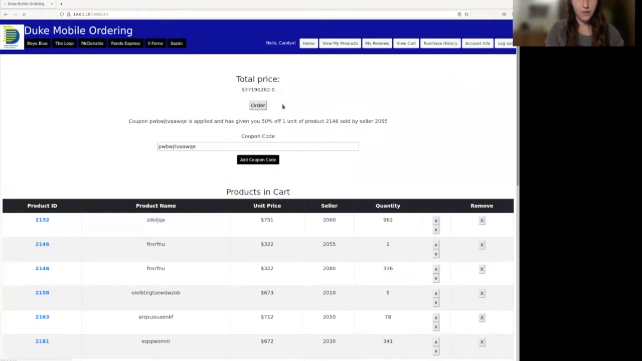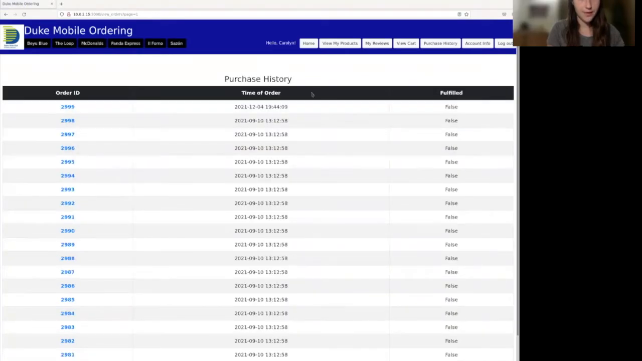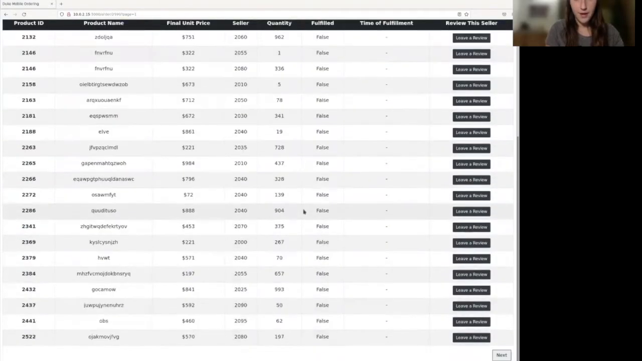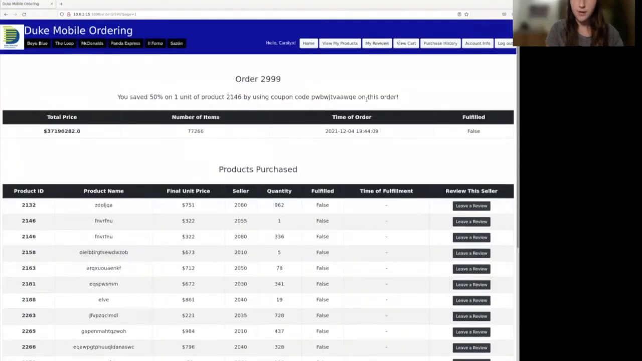So we're going to order all of the items that are in our cart, which is quite a lot of items right now. So now it brings us here to our purchase history, and we can see the time of our order. We can see that it's not fulfilled. And then we can also click on the order, and we're able to see a summary of the order. We also see that we used the coupon to save money, and we can see all of the different products that are in our order. And then this page is paginated as well, so you can go through and see the rest of the products also.